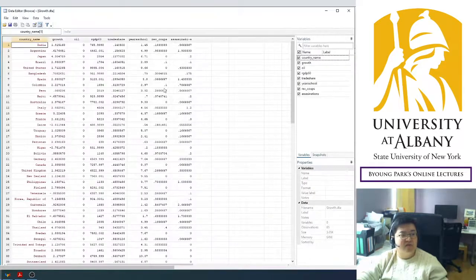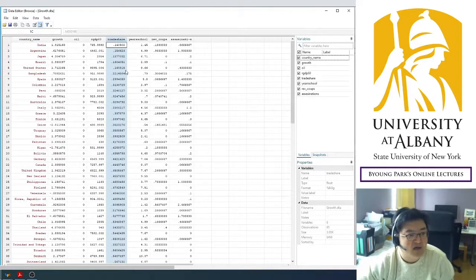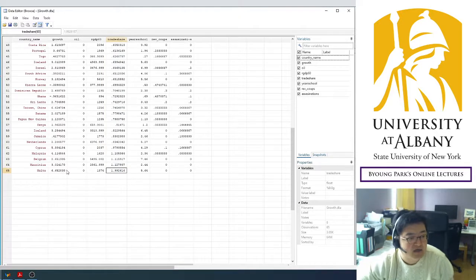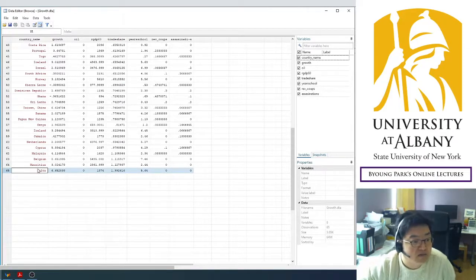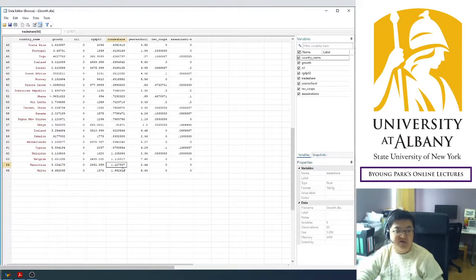To see what's going on, open this, and trade share is here, and it is already sorted by trade share. So you may go down and find Malta here. Malta has a very strange trade share. Malaysia and Belgium and Mauritius have trade share greater than one, but close to one. However, Malta is a very, very extreme outlier, a strong outlier. So we would like to remove this guy from our data.